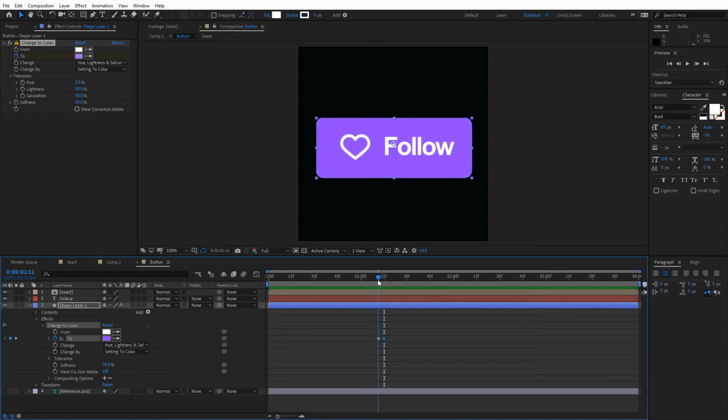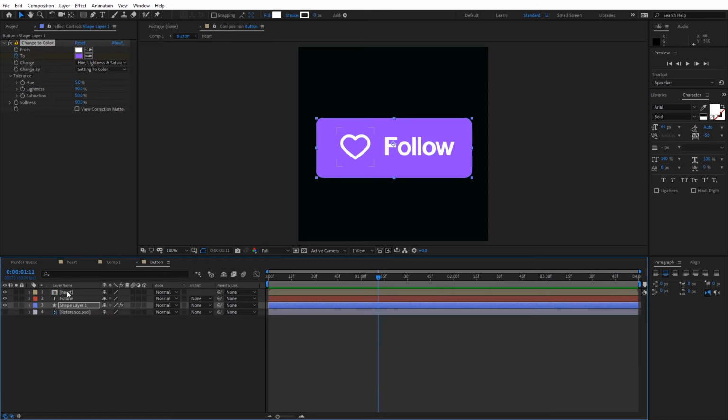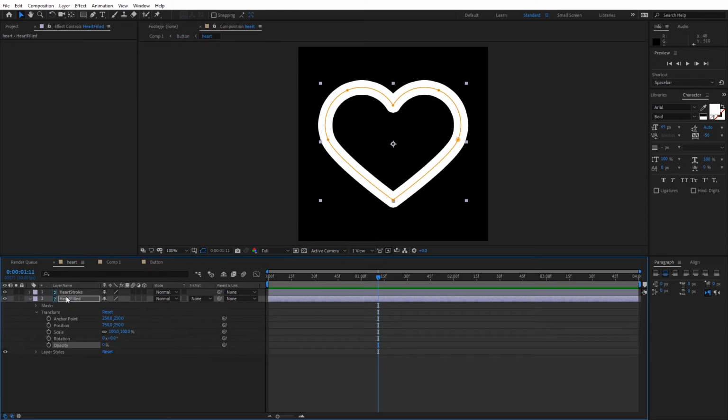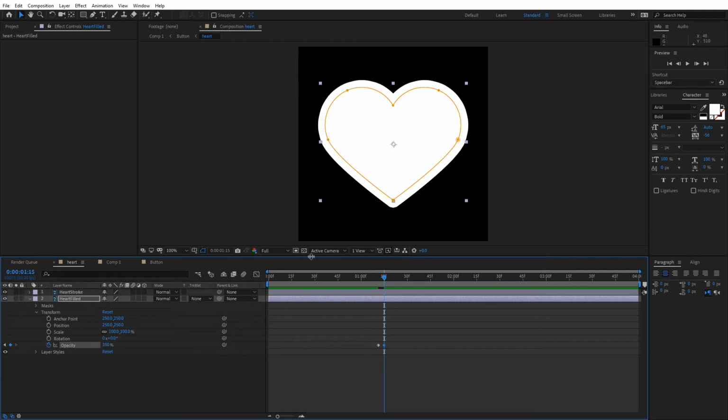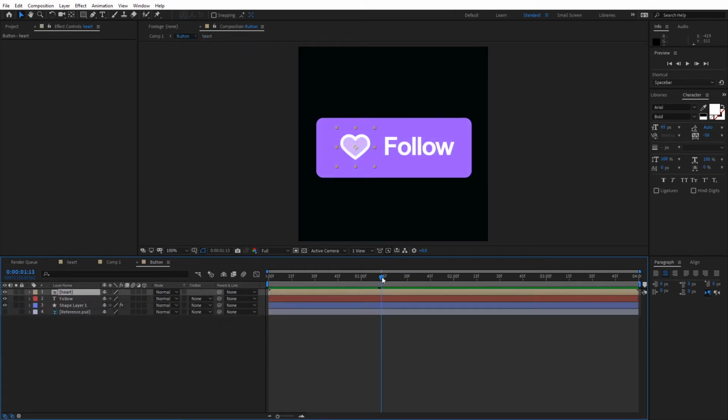The next thing that happens when we mouse over is that our heart goes from just being the stroke outline to actually filling in. So moving back to this frame, which is where the mouse starts moving over the follow button, we're going to enter our heart comp and select the opacity of this heart filled to create a keyframe by using the stopwatch button. So we're then going to move forward 1, 2, 3, 4 frames and set the opacity up to 100%. If we then head back into our button comp, you can see that over those 4 frames, it fills in.